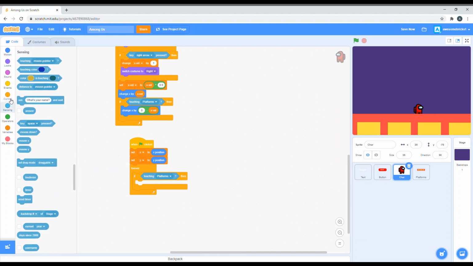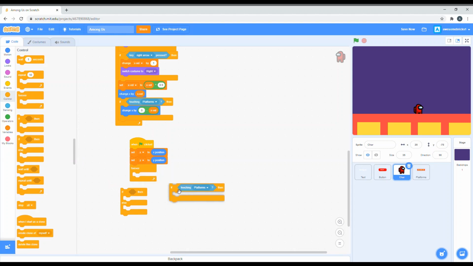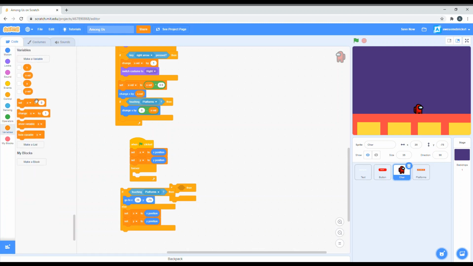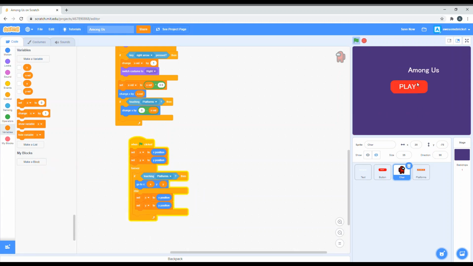Oh yeah, we need an else statement here. So here you have this, and just duplicate this and put this in the else. Go to, where's the go to x? Yeah, here. Go to xx and yy. This should make the collision, like it should make it jump up a bit. So yeah, forever there. I think this should work.